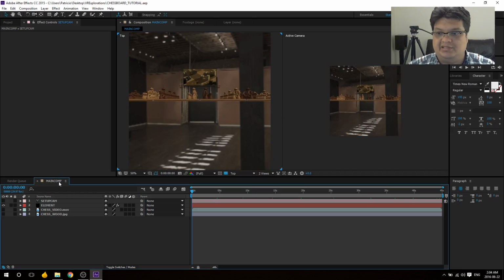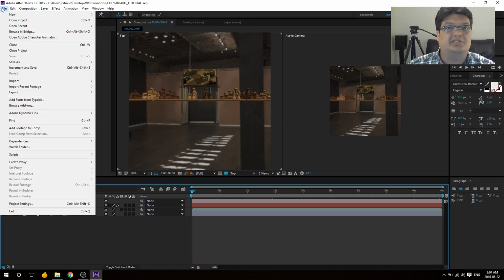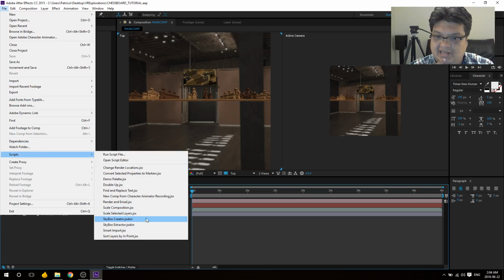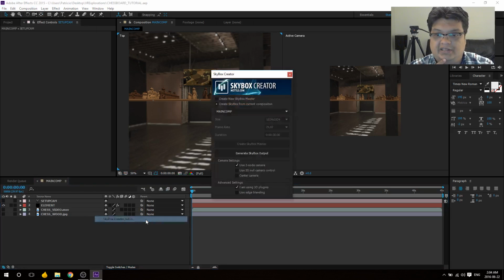The next step is you select the main comp, and we're going to use a script that comes with the Skybox Studio by Mettle, and we're going to go Scripts, Skybox Creator. That opens up a dialog box, and you can see main comp, the name of the comp that we did. None of this is selectable or changed. That's okay. All we want to do is generate the final output. But what I do want to do is use 3D null camera control. That's a personal preference. You don't need to do that. If you are okay animating the camera itself, great. I kind of like to use the null, so I'm going to enable that.